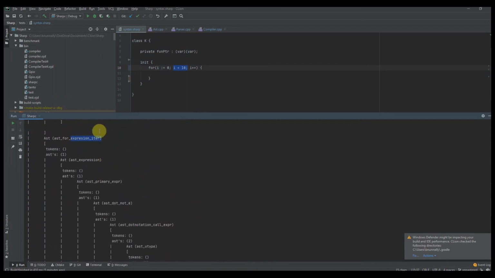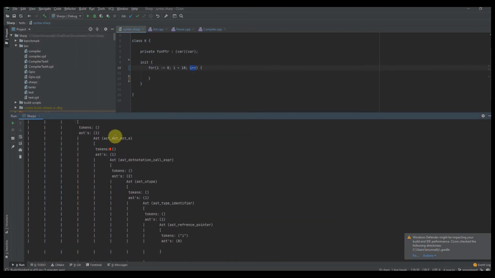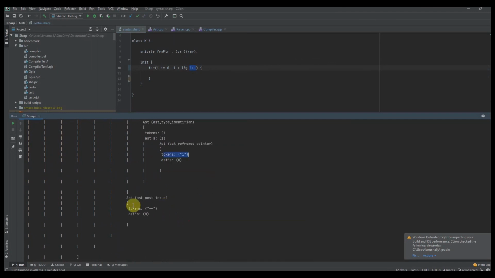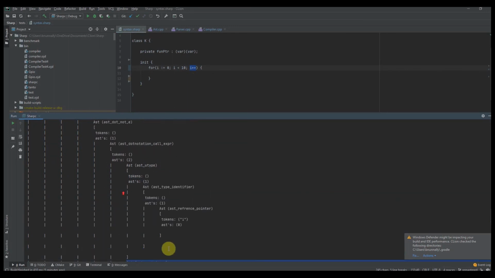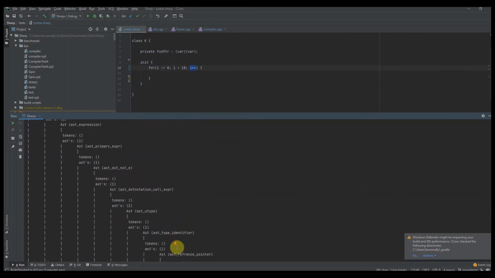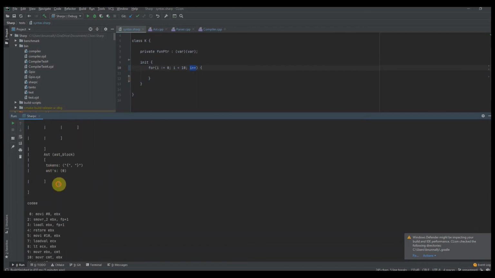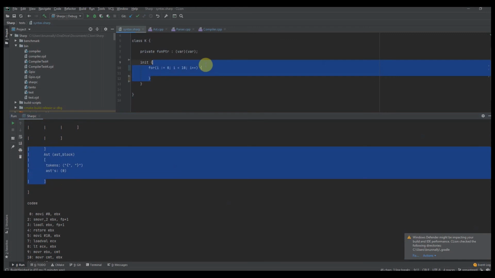Then we have our for expression iter. So we have the i++ portion, which is just an expression of a dot notation call expression of i, and then because of the way that we process dot notation call expressions, we have a post increment expression tacked on to the end of this dot notation call expression. So that way we can just process it contextually. After that, finally, we have our block for our for loop, and that's it.